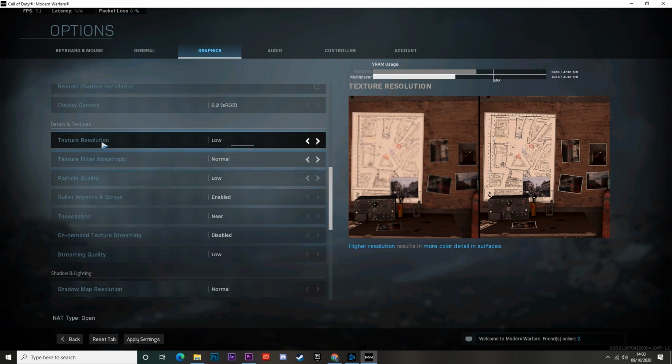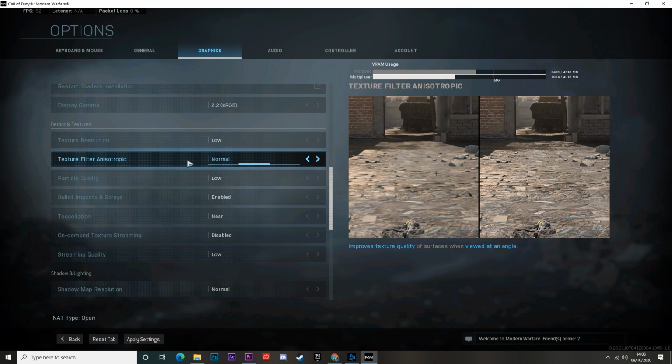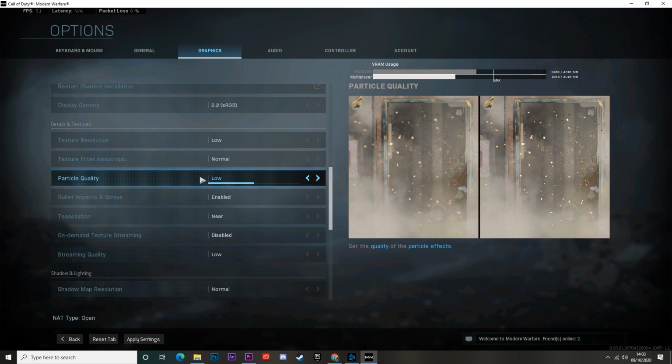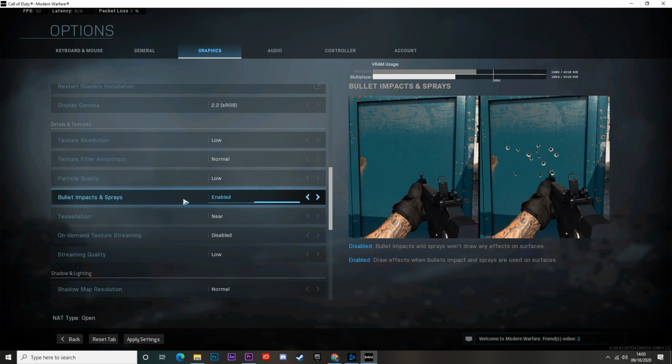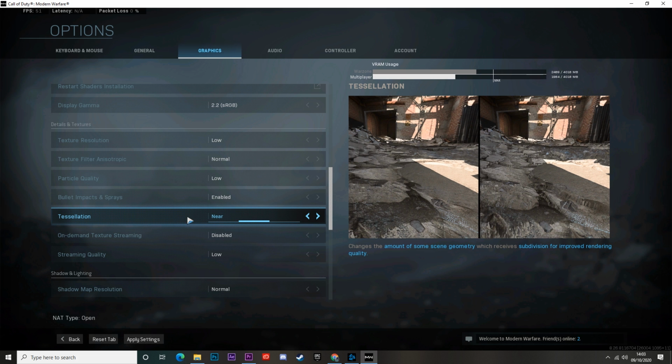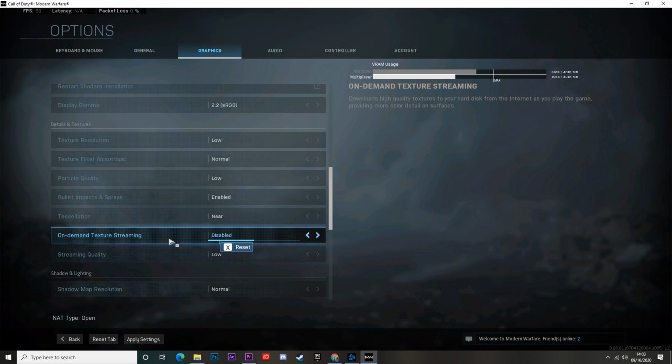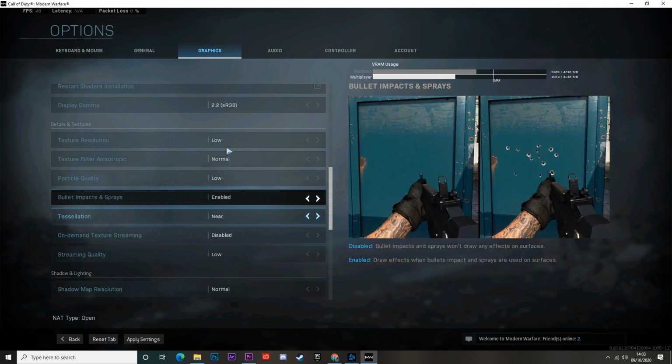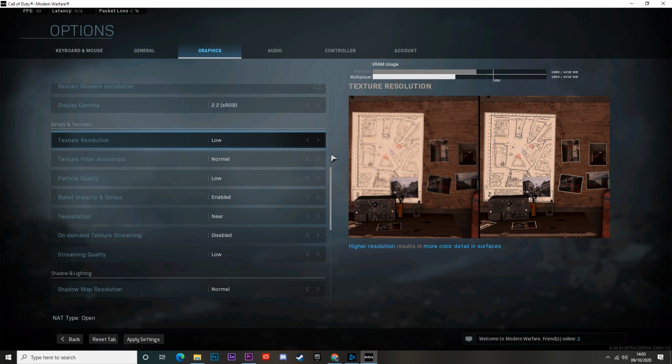Moving down to the details and textures, I put my texture resolution to low. This is on normal. Particle quality is on low. Bullet impact is enabled. Tessellation is set to near. On-demand texture streaming disabled, and streaming quality low. Now again, changing these settings has an effect on the VRAM usage. As you can see, if I change my texture resolution, watch how that VRAM usage bumps up massively. As you can see, I'm already in the red just from going from low to normal. And if you're playing on high, then look at that, it's insane.